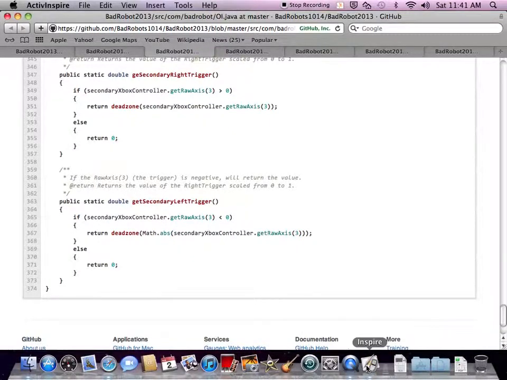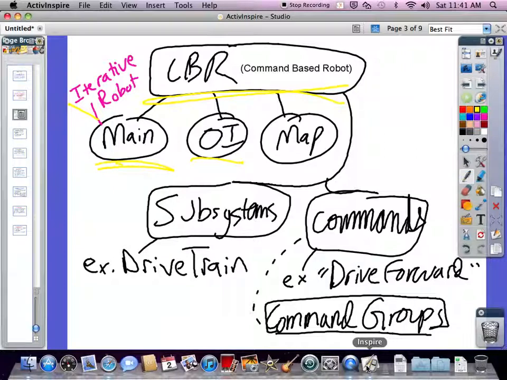Again, all this code is available on our GitHub repo. It's open source. You can find our organization. It's called Bad Robots, plural, 1014. And we have quite a few repos with a lot of code in there. You can just check that out.